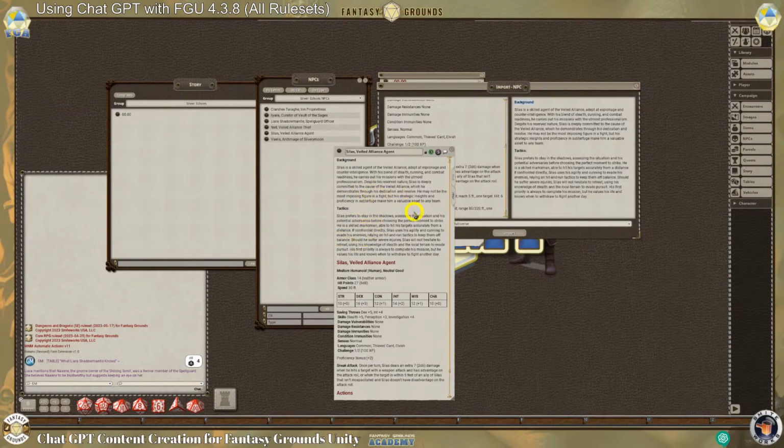So he's a skilled agent of the Veiled Alliance, adept at espionage and counterintelligence. With his blend of stealth, cunning, and combat readiness, he carries out his mission with the utmost professionalism. Despite his reserved nature, Silas is deeply committed to the cause of the Veiled Alliance, which he demonstrates through his dedication and resolve. He may not be the most imposing figure in a fight, but his strategic insights and proficiency in subterfuge make him a valuable asset to the team.